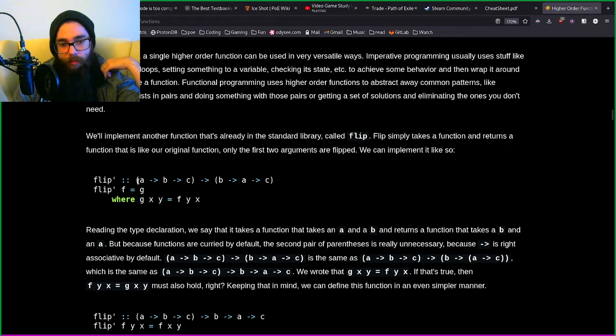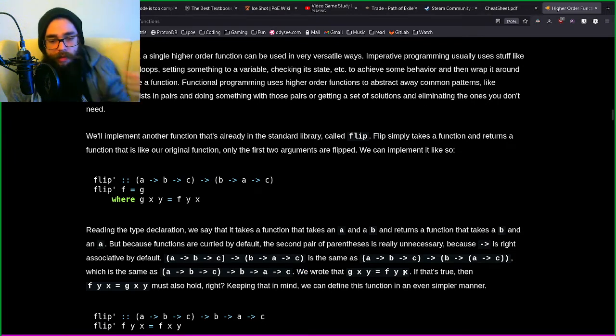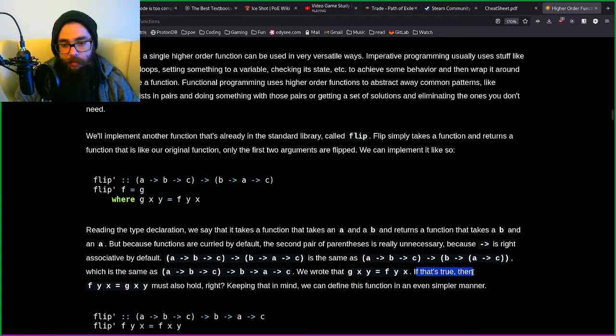However, just style-wise, I would prefer doing it this way. Yeah, I think this looks pretty. Looks great, huh? Right, we wrote that the g function takes x and y, and it is equivalent to taking the f function and y and x. If that's true, then f y x is equal to g x y. Must also hold, right? Yep.